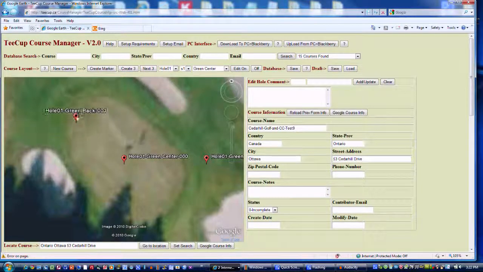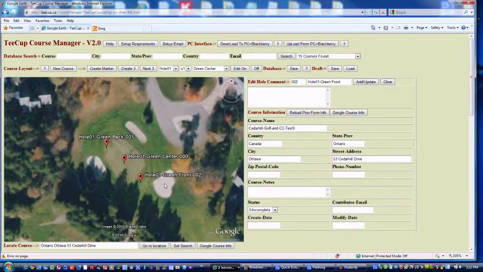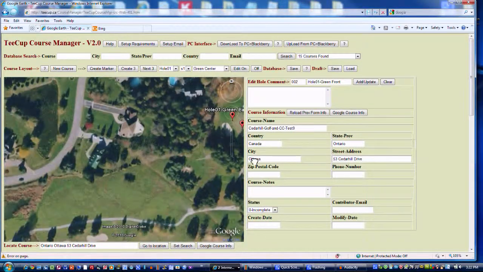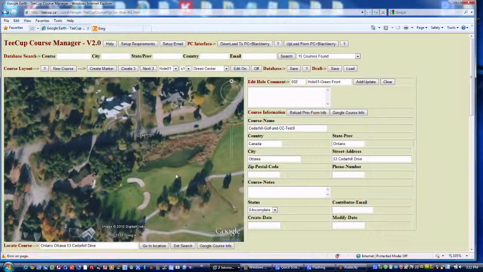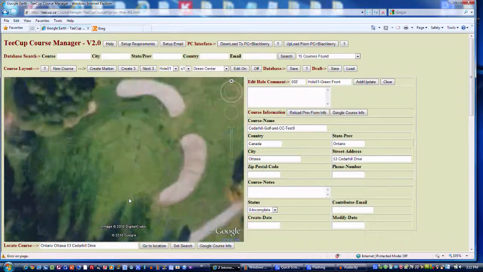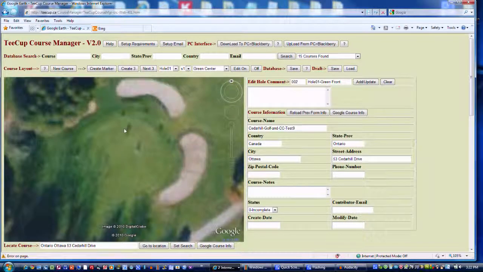And what that does is it creates the front, the back, and the center, which is very convenient. And you just move those into place. You go on to the second hole, and we go down here, we double click, move in, and all you really do is just double click and move in, and then from now on we hit next 3, which bumps the counter up by 1.